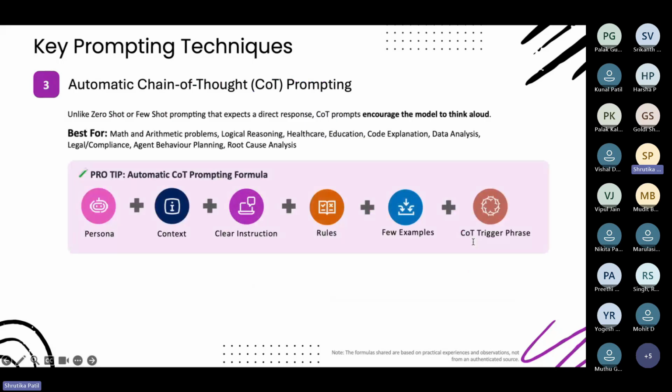Now let's look at the third one, which is the automatic chain of thought or the CoT prompting. Here, if you see the formula that I have specified, it may vary based on your scenario. These components are what I actually implemented in my practical life as well. I found that putting these components inside the prompt gives me a better answer. But your scenario could be different, so based on your scenario, you can place the components in the prompt.